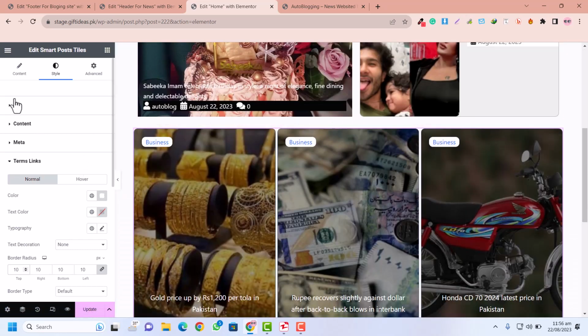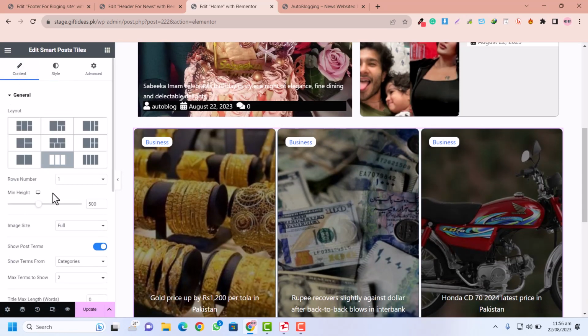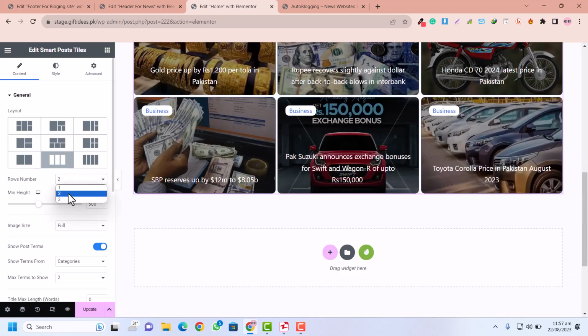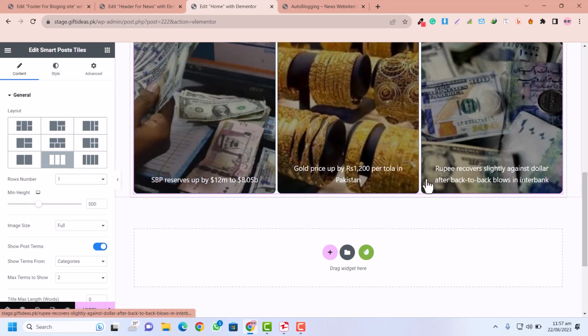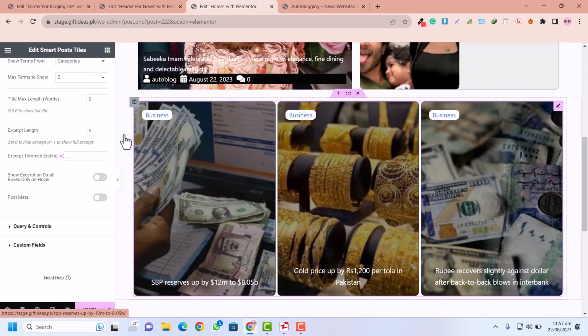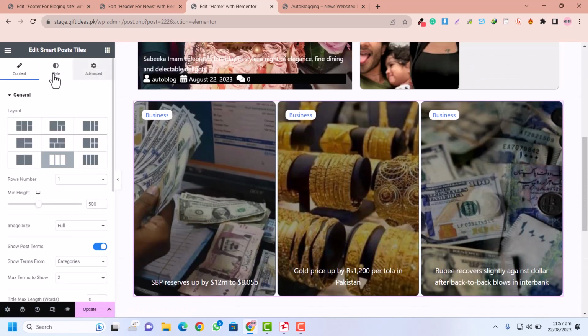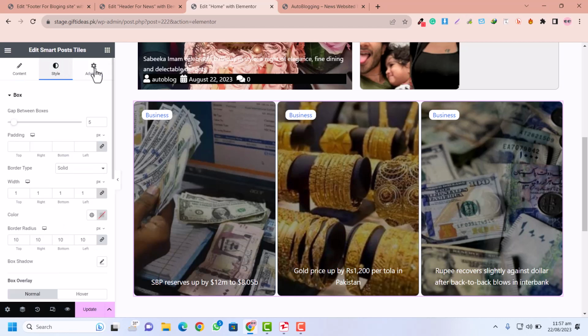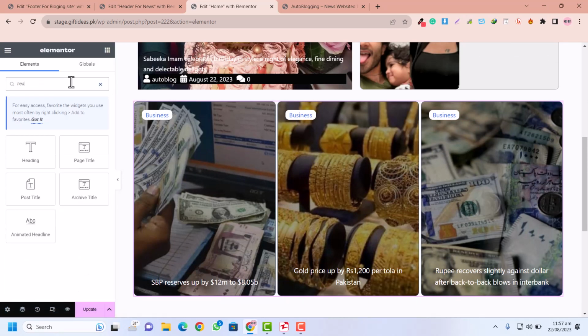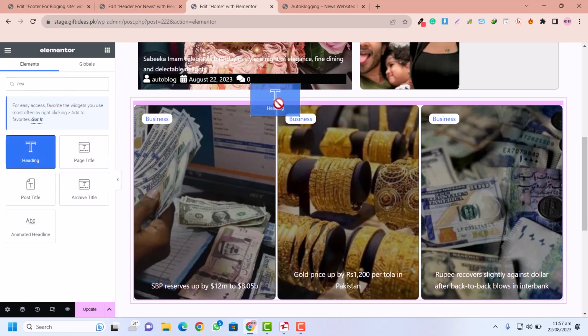And I would like to add some more settings here. And here, number of rows, you can select 1, 2, 3, 4 according to your needs, but I would like to select number of rows as 1. And here, the query controls and so on I have added. So now in that, I would like to add a title, because we have not added any title for this list. So I would like to add a title, and just click here, and I would like to add a heading.